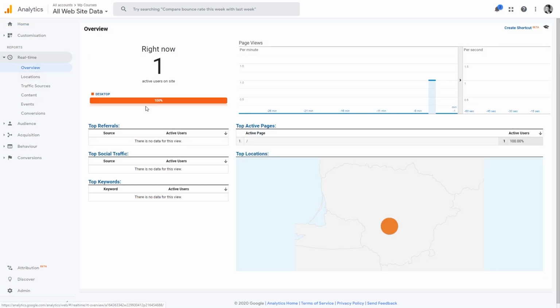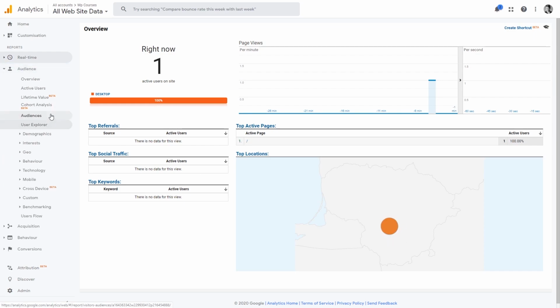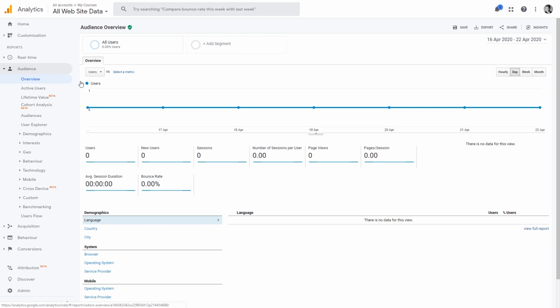So we are getting more information and we can see which page has active users. You can see where they are coming from. As you can see, it's being displayed in the map. You can check the locations. In the audience section, you will be able to see your users, the traffic, how many sessions you had, what is the average time spent on your website. And you will see the language, the country, the city where your visitors are coming from.